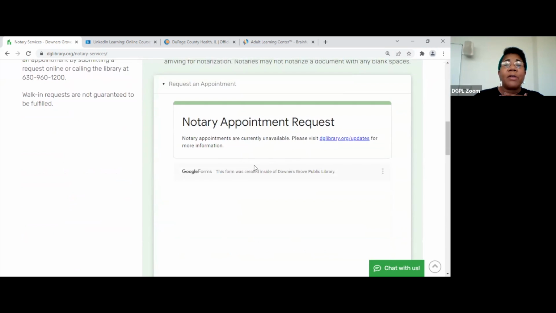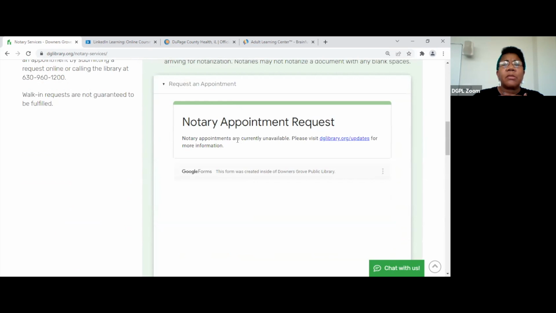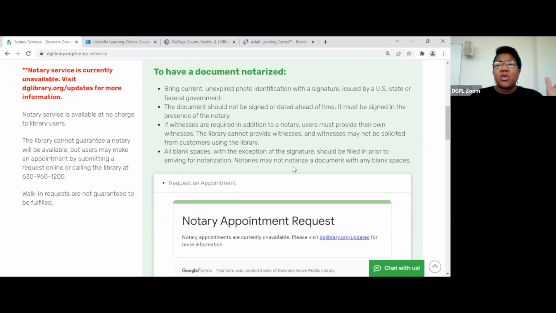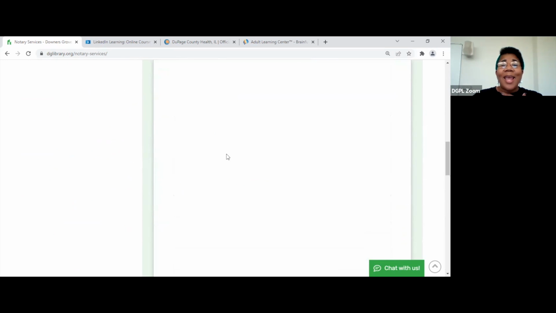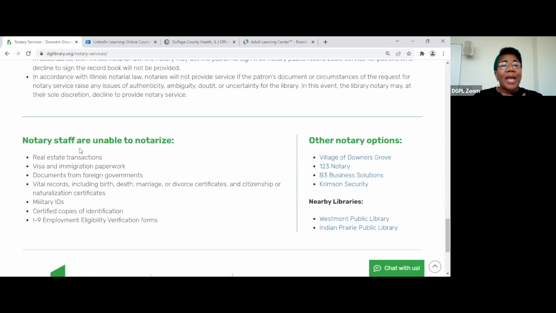You can fill this out, and somewhere, where did it go? Oh, because it's unavailable right now. Well, when it becomes available again, you fill it out here, and they get back to you within 24 to 48 hours to set up a specific time for you to come in and get your items notarized. And on this page, it tells you the guidelines for notary and the things that they cannot notarize.